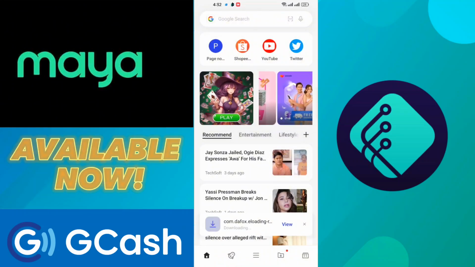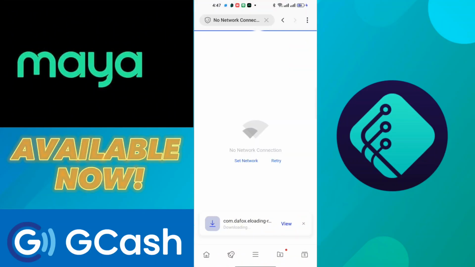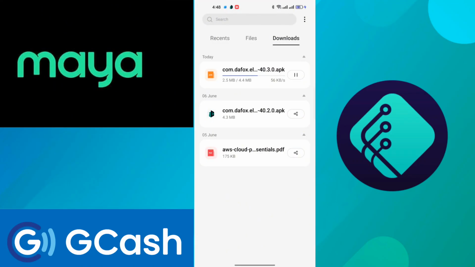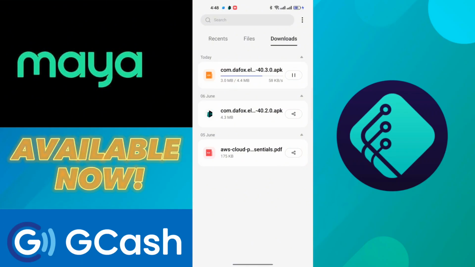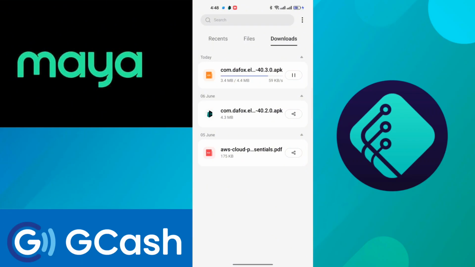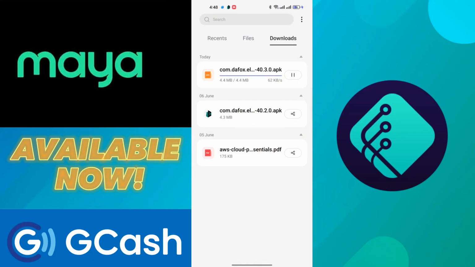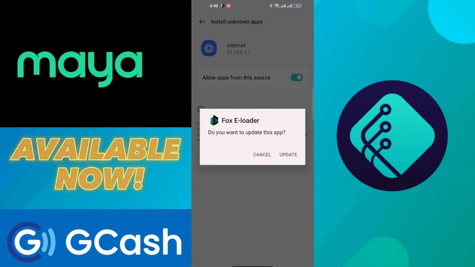Now click the download button. Wait until the file is completely downloaded. Click the update button, then open the application.